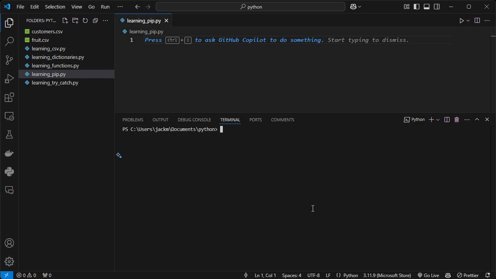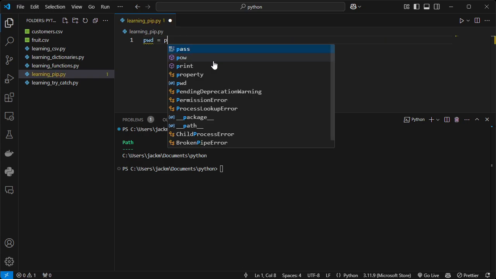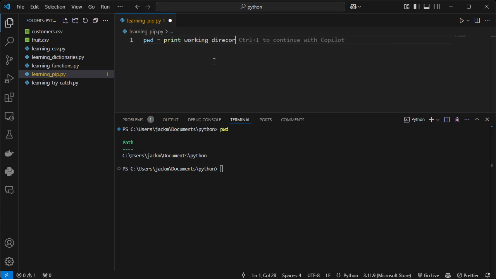Another way that I can check where I am is if I type pwd, and that stands for print working directory. So that tells you exactly where you are on the file system. And you can see here it outputs just what I said there, which is C, users, Jack M, documents, Python. So the next command is ls, which is list.